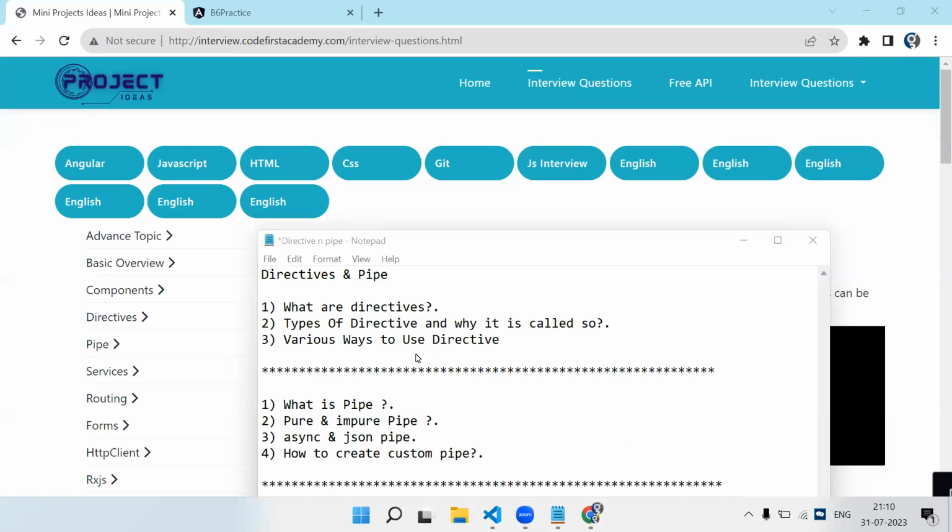Okay, so this is the third part of the interview session. In this episode, we are going to discuss directives and pipe questions, right? Majorly, there are only three questions in directives. First will be the definition: what are directives? Then we have different types of directives and why they are called so, like structural and attribute. So why is it called structural and why is it called attribute? And third, this is kind of an advanced question: the various ways we can use a directive.